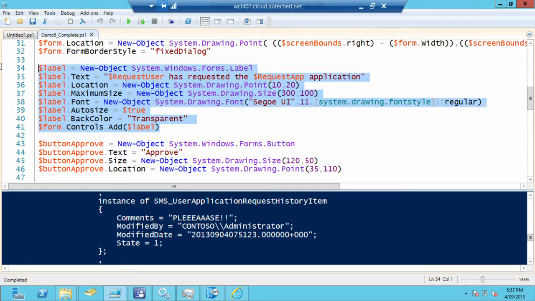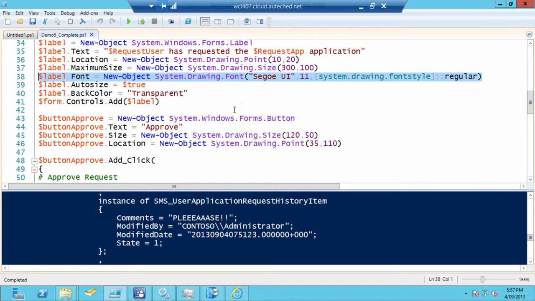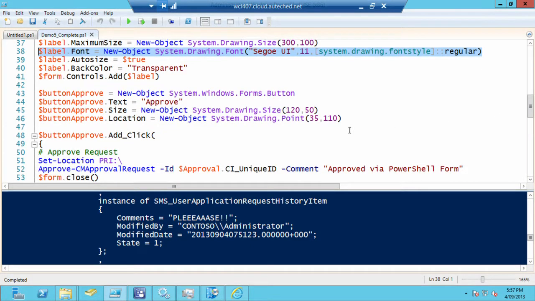Next thing we're doing is we're writing a label. So the label is the actual text that we're displaying. You can see here that we've got those 2 variables that I set before. So the request user has requested the request app variables. So again, administrator wants demo 1 or demo 2 app. We're doing just a little bit of making it look a little bit more pretty than the default fonts and so forth. And all we're doing is just displaying that text.